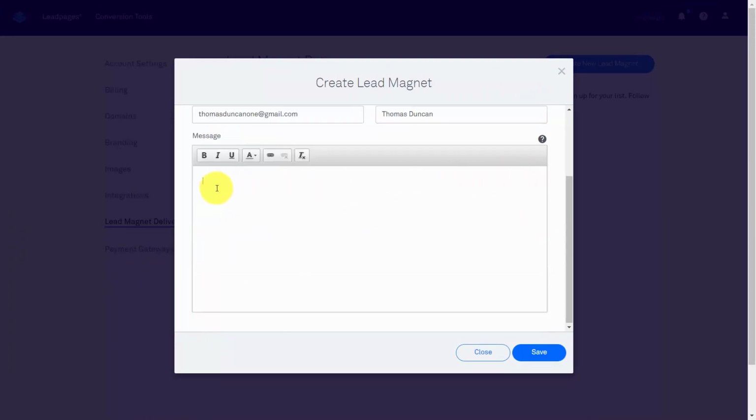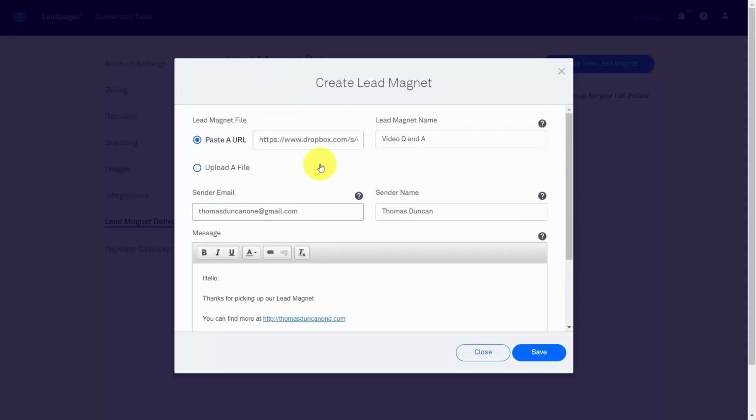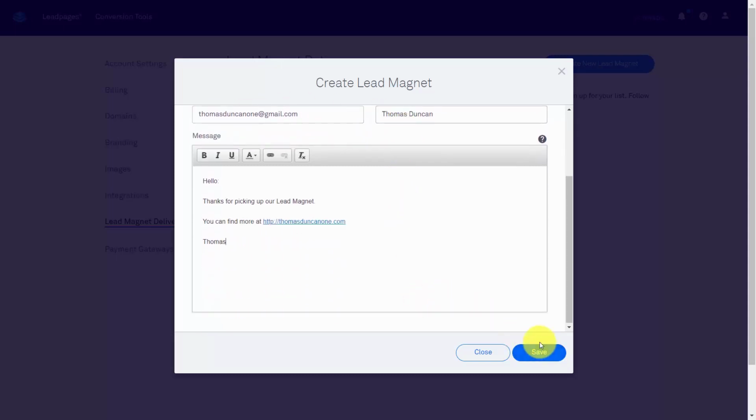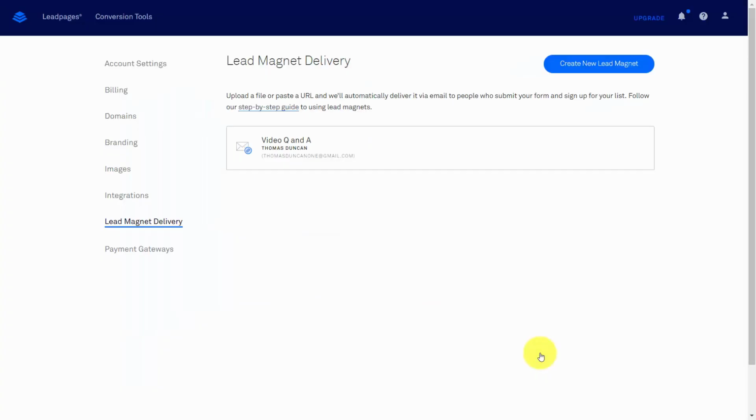You'll then want to use the WYSIWYG editor in order to write a message to the individual that will be receiving your lead magnet. Once you have your message written and you have everything the way you want it, you can then click Save. Then your lead magnet will be ready for use with your pages.